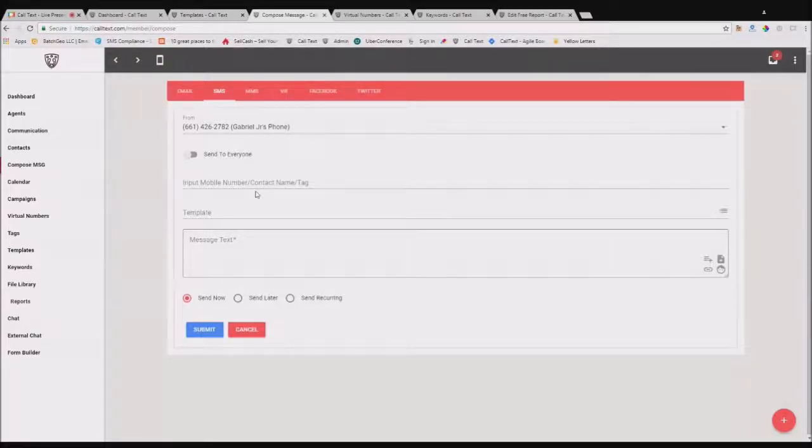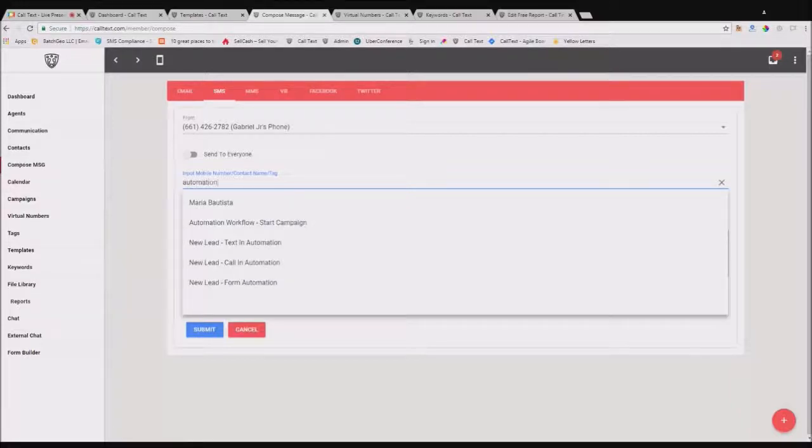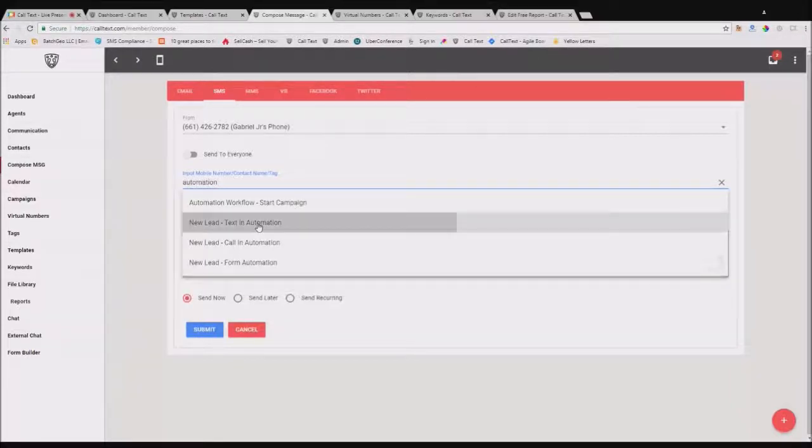Now, if you're coming into the program, so that's one way. So if you have it set up to where the CRM or so that call text is tagging your contacts, later on, you can go back and say send to these people. Okay, so I can say, send to everyone that has the new lead text and automation tag.